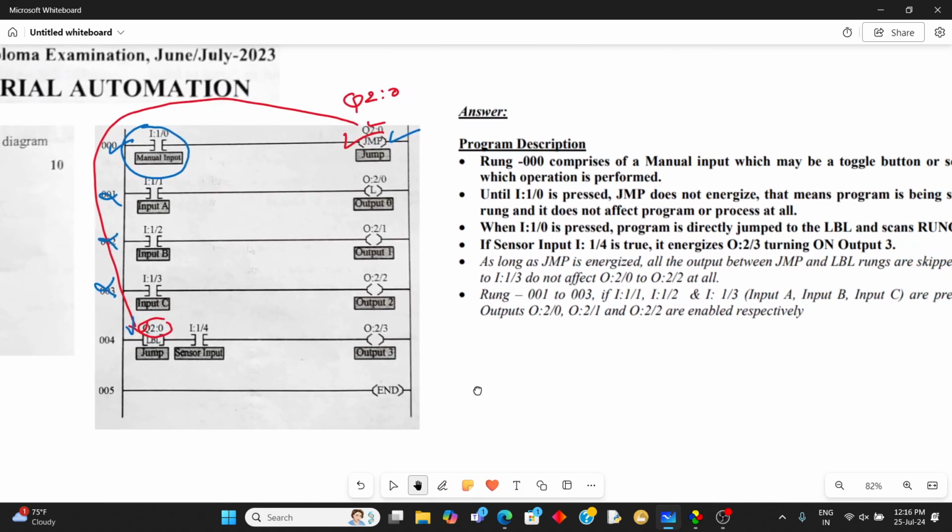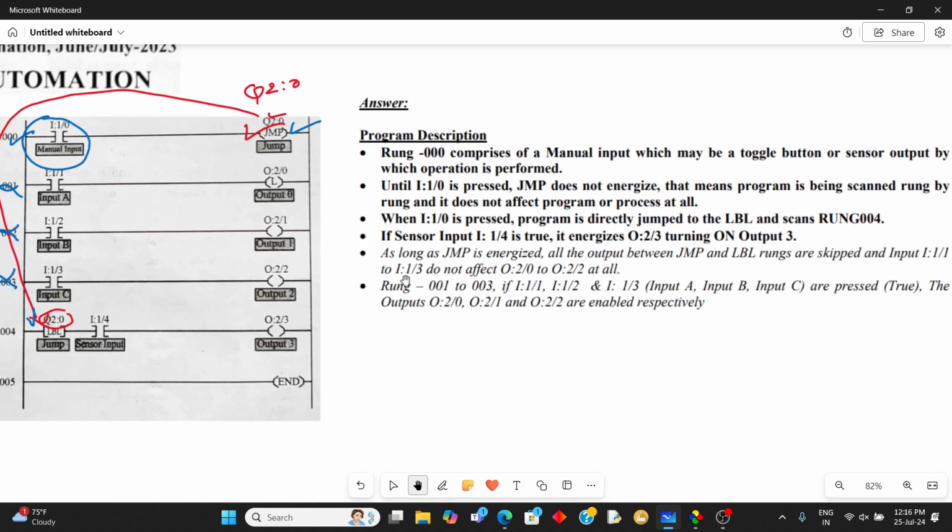The solution is given like this. As I explained, we can see here for rung 000, it comprises a manual input. This is a manual input, and when this is energized, it may be toggled; we can trigger this on and off using the toggle button and sensor by which the operation is performed. We have to mention this is a contact, and we can operate this using the push button, toggle button or sensor, which performs the operation.